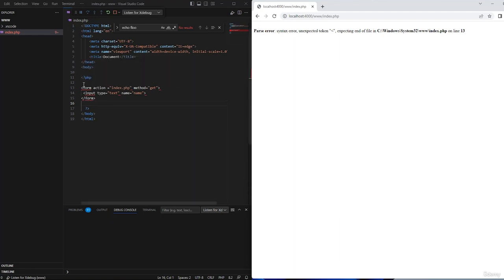Now you can see that we have our PHP, closing PHP. I'm going to make sure that all of the commands are visible. Now we have our form. Then we have our action. I'm going to make sure that there is no space in between. Index.php. Then we have our method. Then we have our form over here again. I'm going to run it again and see if it works.